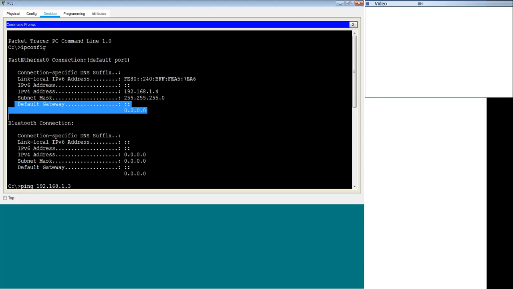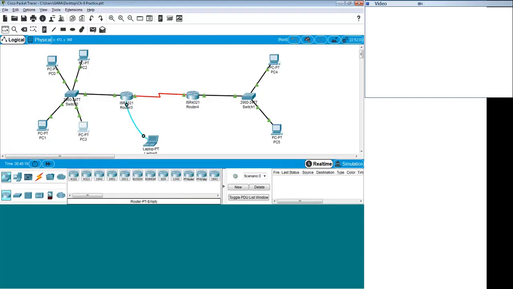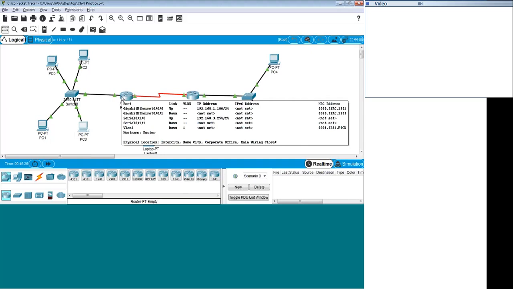Now we want to add the default gateway. So where will you get the default gateway? Where is the default gateway? The default gateway is usually the IP address of this port of the router. So you need to see the IP address of this port of the router.